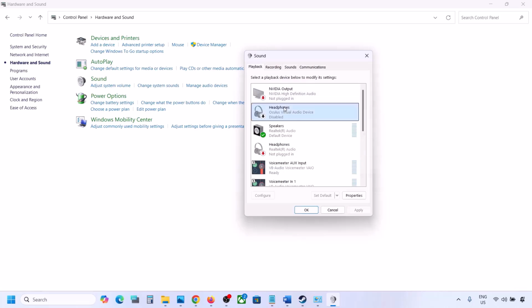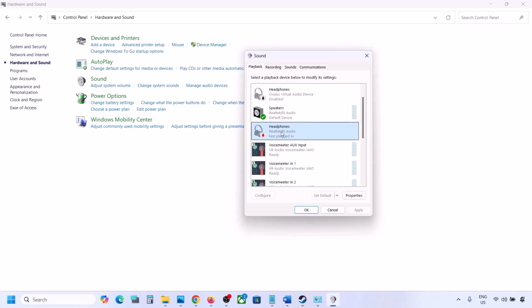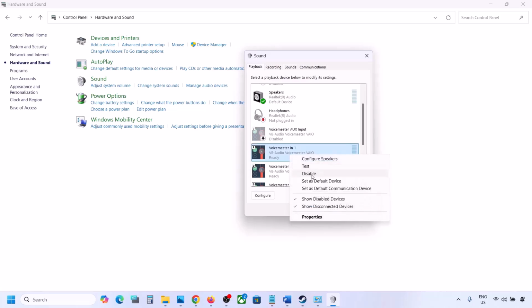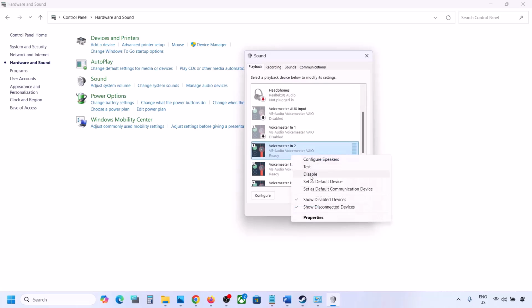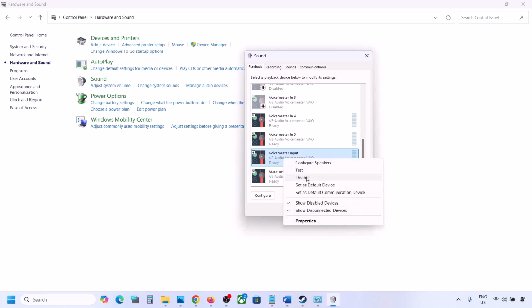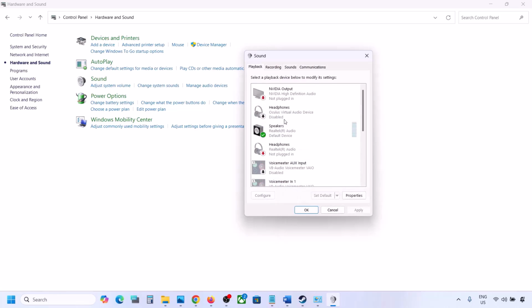Whenever you want to enable it, you can simply right click and enable it, but while playing the game, if you want, you can disable it. I'm not using this headphone, I'm not using Voicemeeter, so I will disable everything. So disable audio devices which you're not using. Once you disable all the audio devices which you're not using, you can launch the game, but make sure your audio device is set to default.